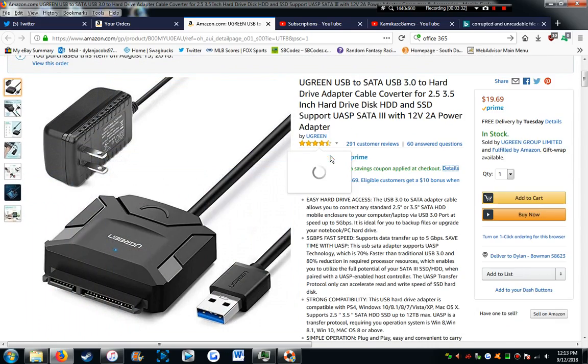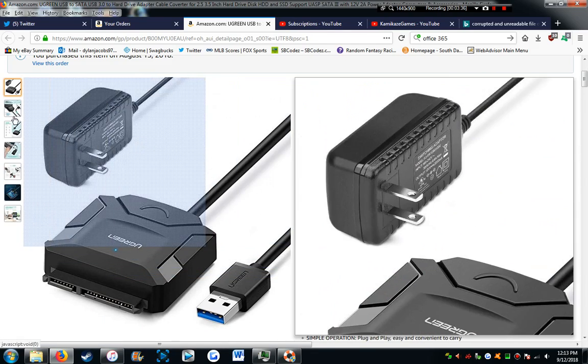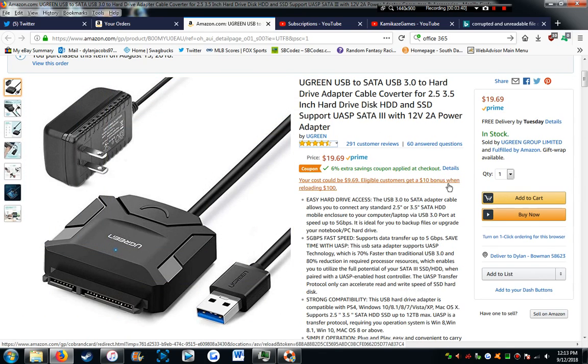Yeah, you get this. It's $20. It has 82% 5 stars for a reason. This thing works. I can confirm. If it doesn't work, send it back. They'll probably send you a different one that does work. All right. So that's what you need to do.